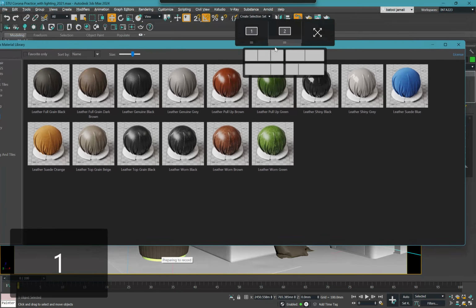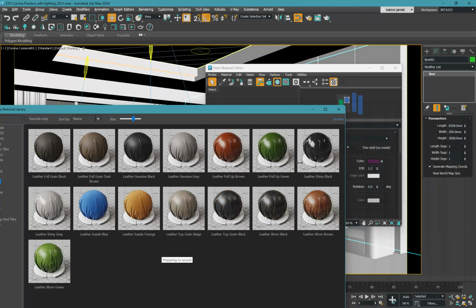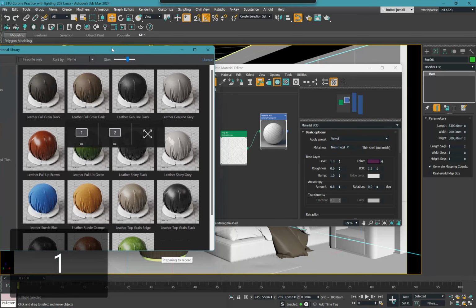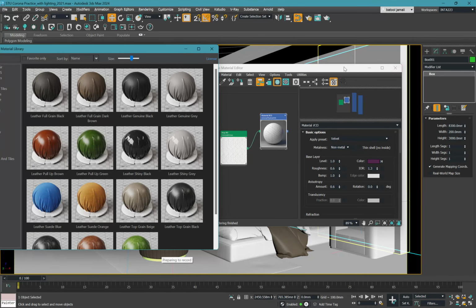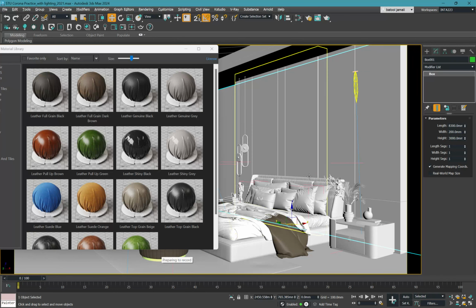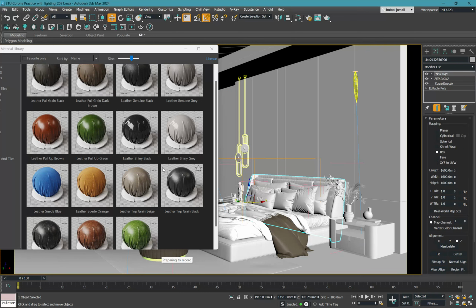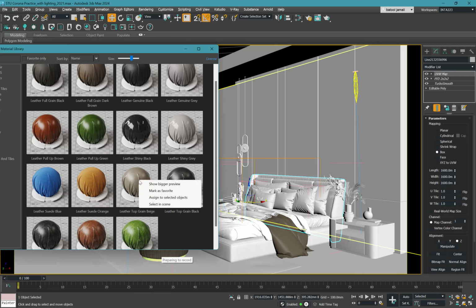Now let's say I want to add one of these materials to my scene. Let me just make this smaller, and I'll close the materials. We have two options. The first option: let's say I want to change the headboard here and make it leather, and I want to use, for example, this type. You can select the object first, right click, and then assign to selected objects.